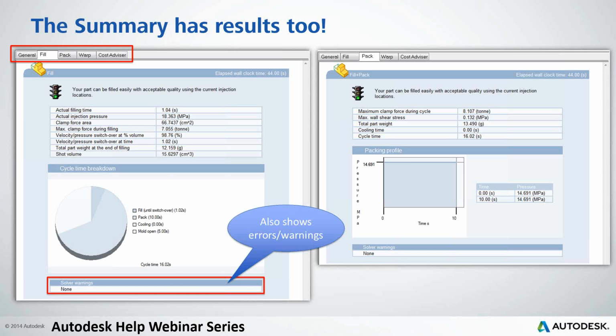So you can see the fill time, injection pressure, and clamp force, and the clamp force area especially. If you're noticing that your clamp force is way too low, you might have the part oriented improperly. So take a look at that clamp force area, or take a look at the orientation of the part within the user interface there, and you can kind of troubleshoot it back to there.